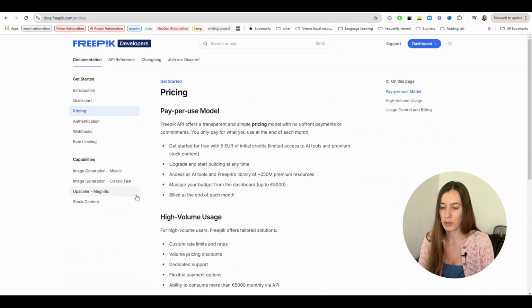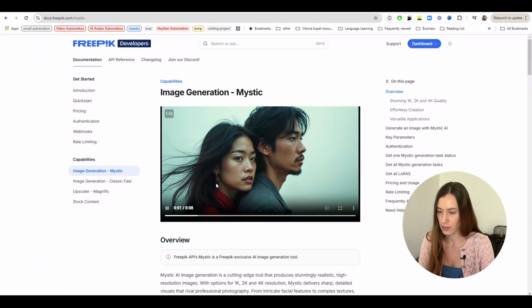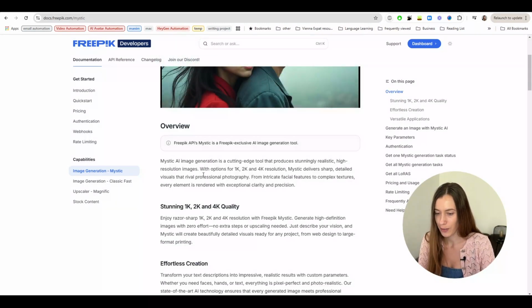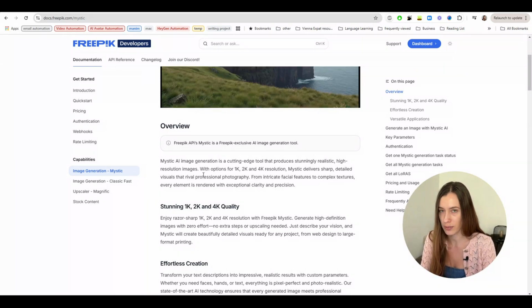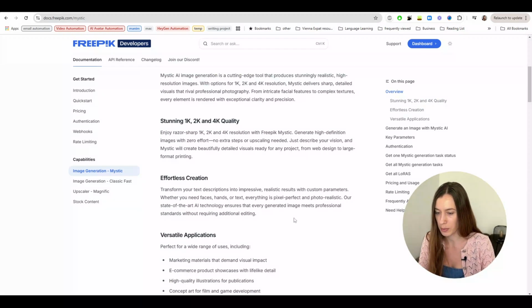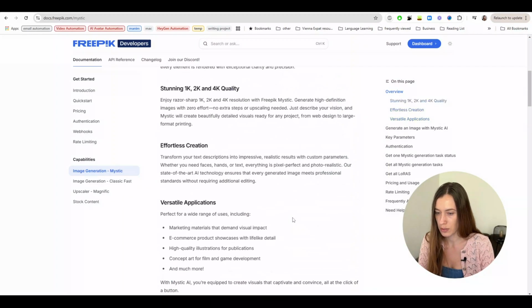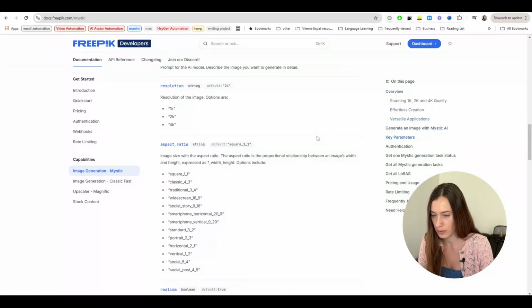freepik has their own model for image generation called Mystic, and you can see it in action here. I think that the quality is absolutely fantastic. You can generate images in 1K, 2K, or even 4K. Obviously, it will help you with the video quality as well. What I ended up using is just this 1K image. The default one is 2K, but I use 1K.